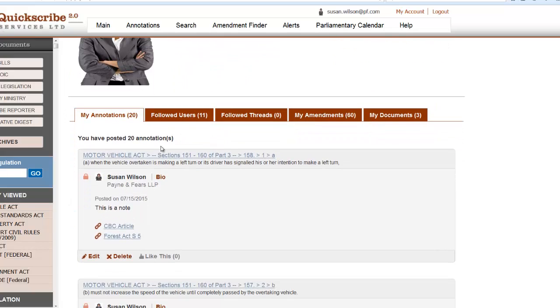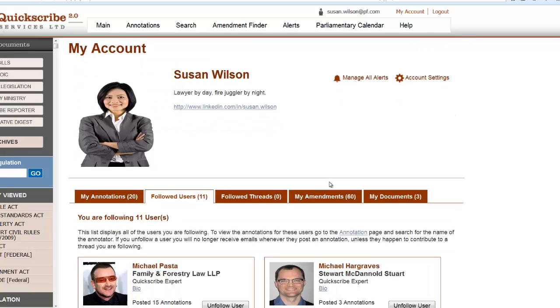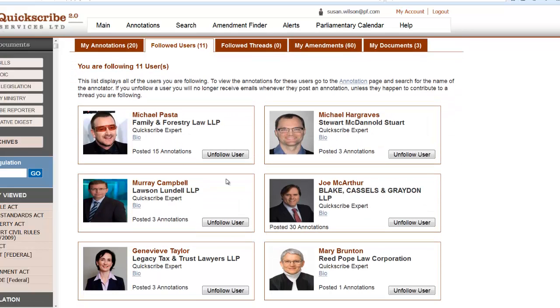At the very bottom, you'll see all of your annotations that you've published. You can edit and delete these at any time. You can see all the users you're following. At any time you can unfollow these users, such that you don't receive any notification whenever they post annotations to the site. And you can do this from the email itself as well.